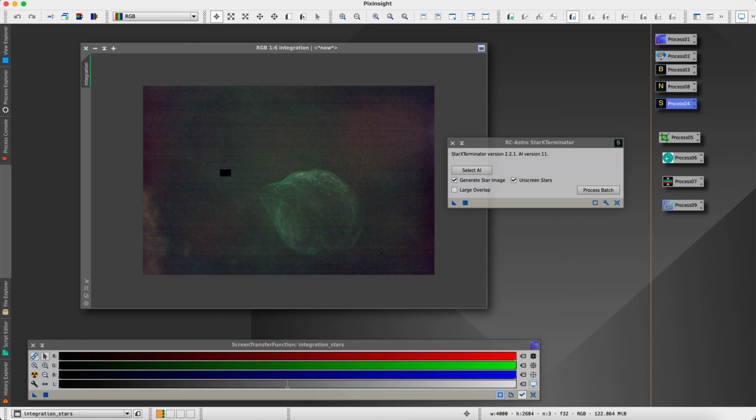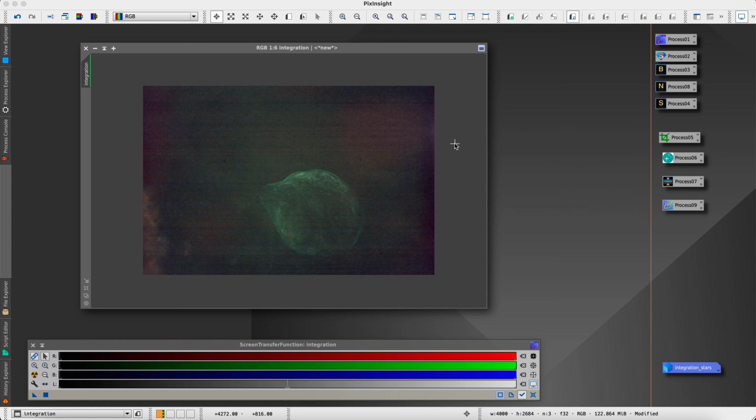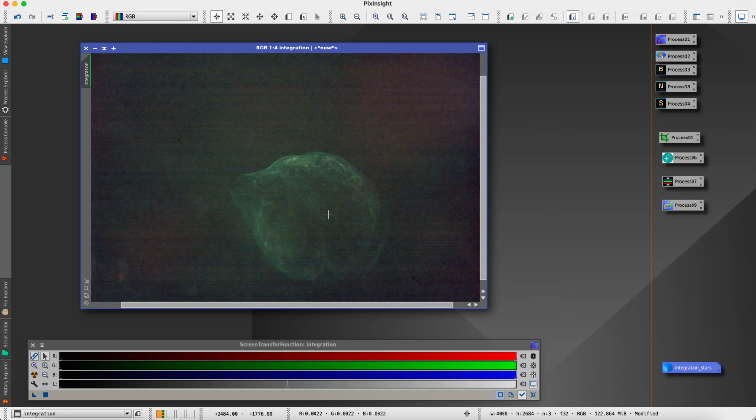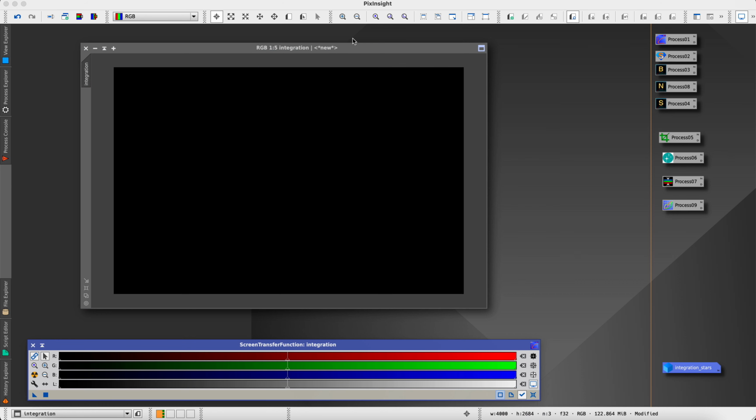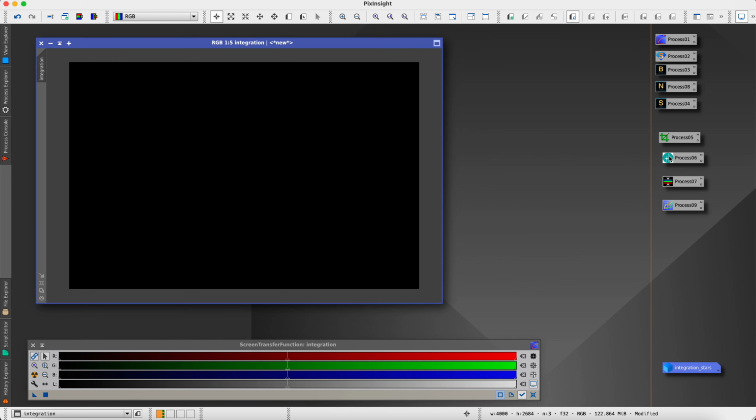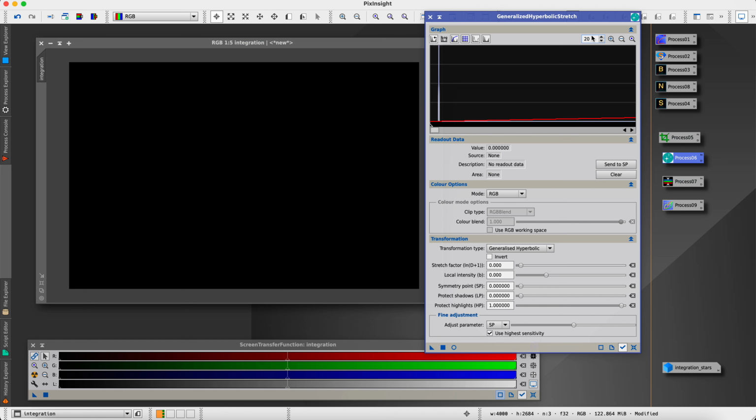So we'll just minimize this for the moment. We don't need that right now. And now we're left with this. Okay, so that is our Dolphin Head Nebulae. And this has got auto stretch applied at the moment. I'm going to turn that off, and I'm going to use something called the generalized hyperbolic stretch here.